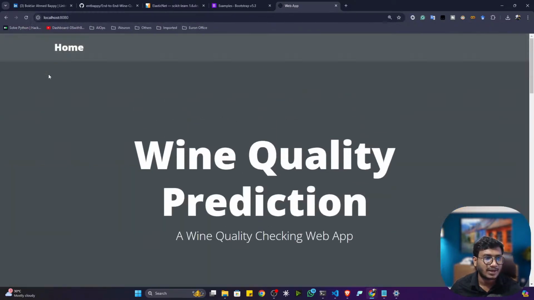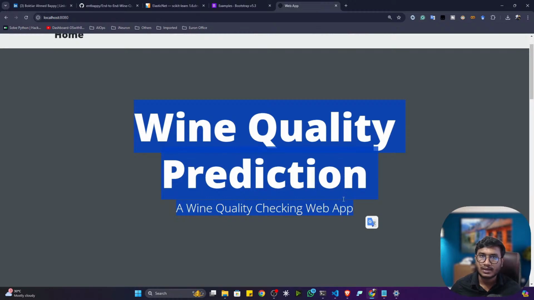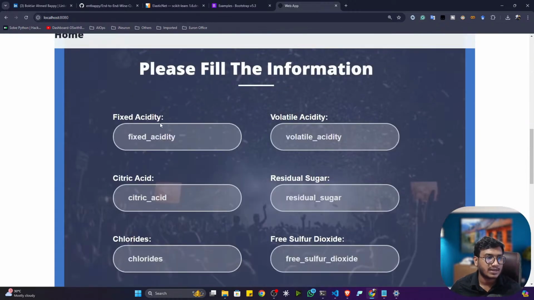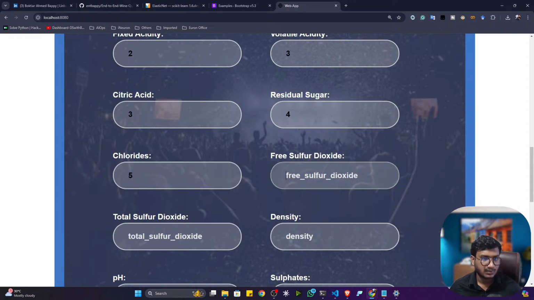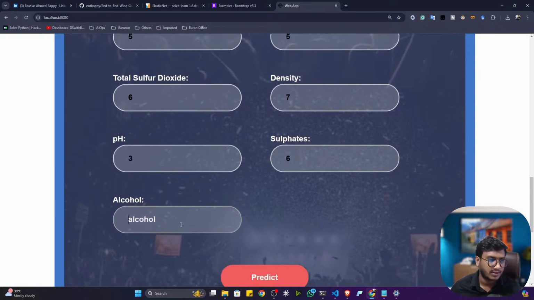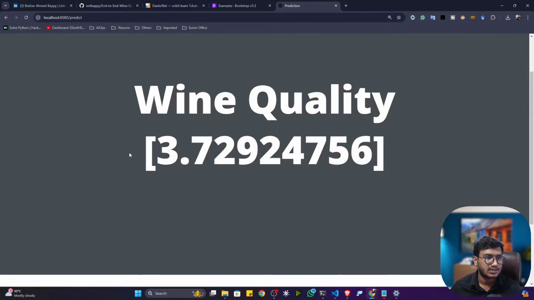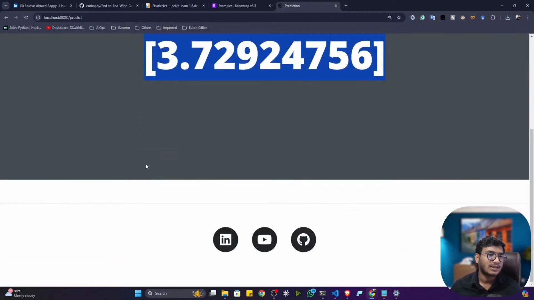This is the web app I have created. It's a simple web app, a wine quality prediction, a quality checking web app. You can change the title also from the HTML page. Now here you can pass the values. You can check the data and give the values. Just for quickness, I'm giving some dummy values here. Now let me do the prediction. Now see, it is telling this is the wine quality. That means it is working fine.